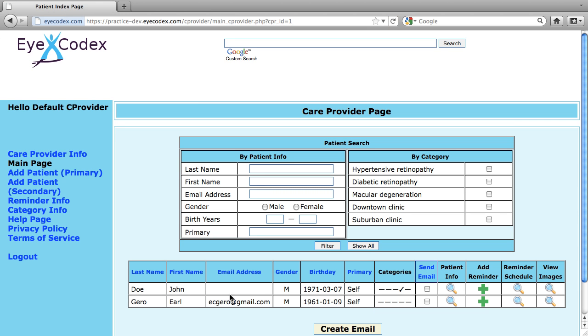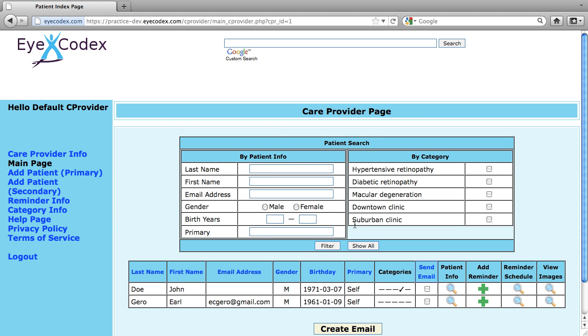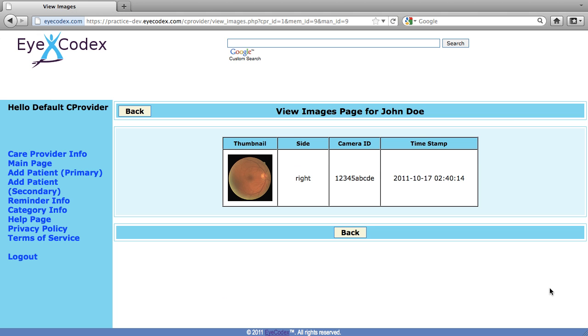Doe does indeed appear. You will notice that his patient index entry has no email address, and if we go all the way over here onto the right side and we click on View Images, you will see that there are no images in the database. So when Mr. Doe comes in, we will give him an exam. We will then take those images and add them to the database, and after we do that, if I click on View Images again, you will see the image appears.